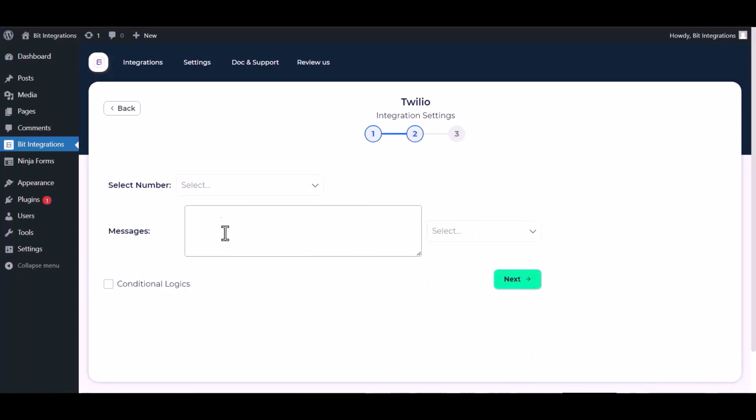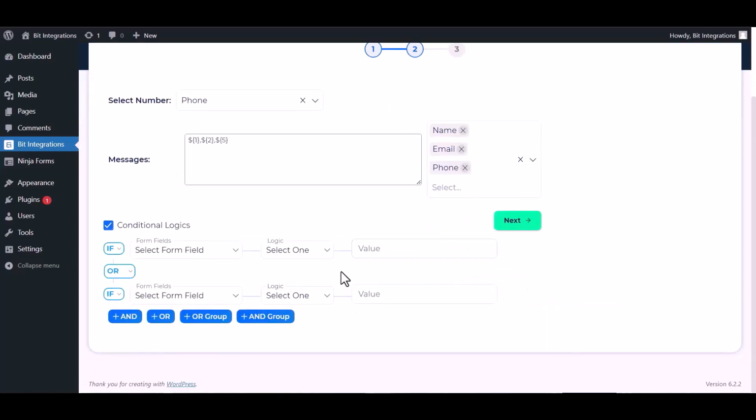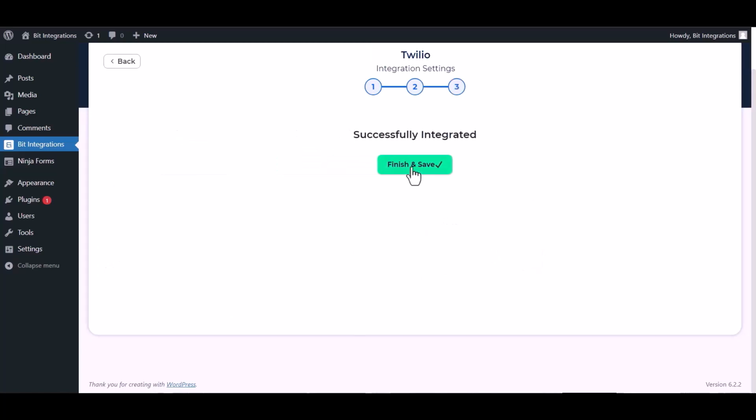Now click on Next. Select number. Map the message fields. Here are advanced features in conditional logic. If you want, you can use it for your own requirement. Click on Next. Finish and save it.